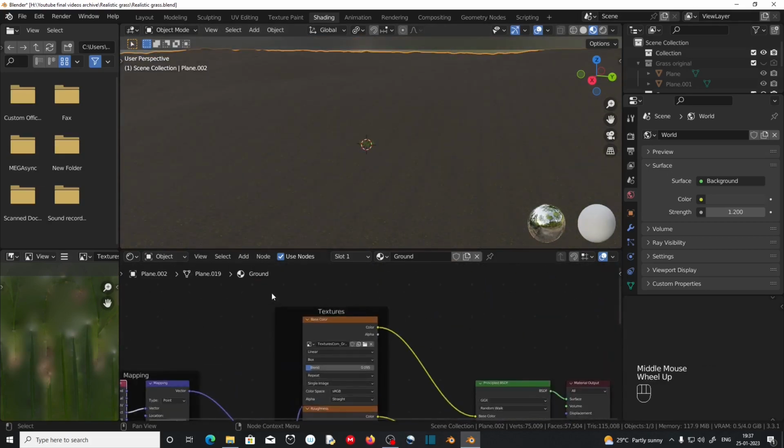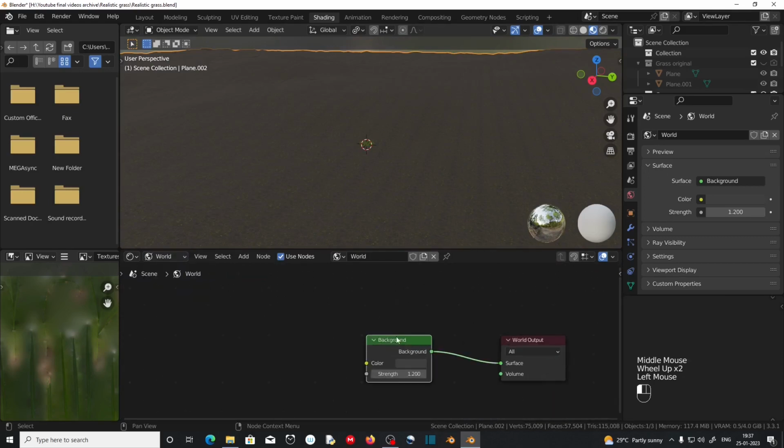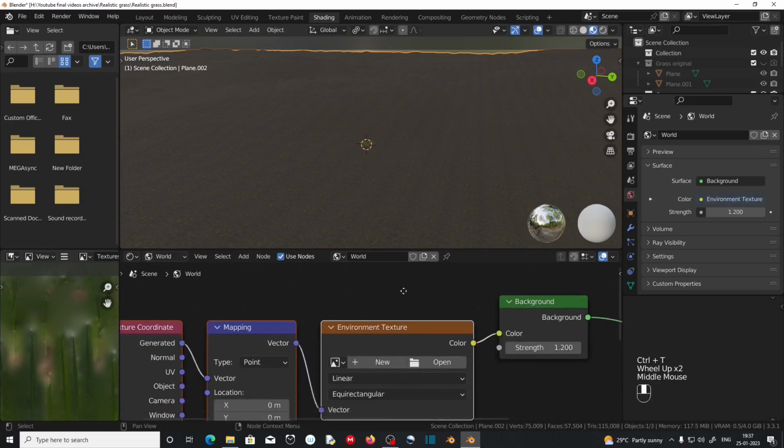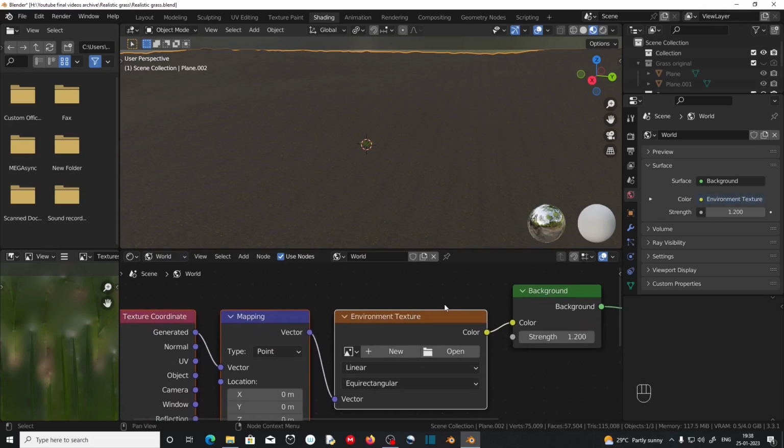Now we need to add an HDRI in the background. So change this to world and select the background. Control and T on the keyboard. This will add an environment texture. You can download free HDRIs from Polyhaven. Then click this open icon.